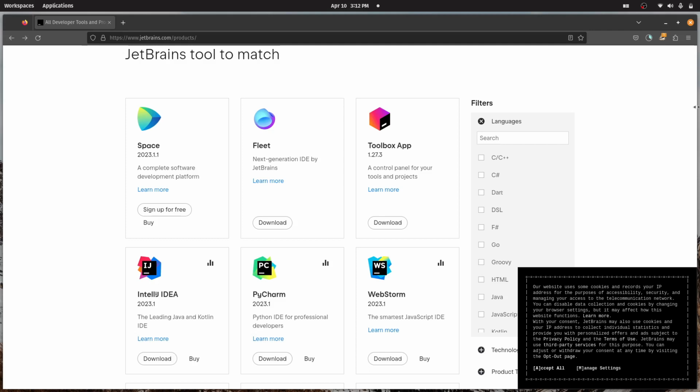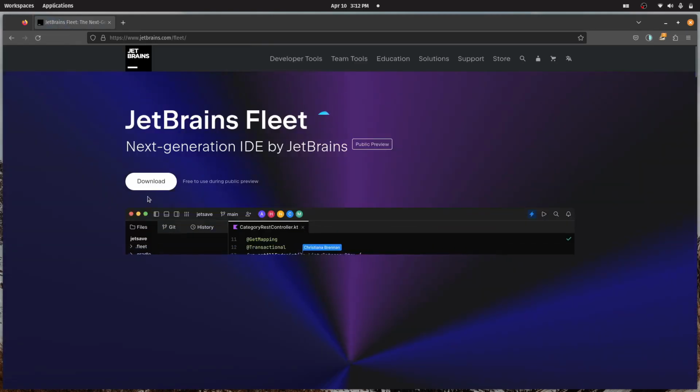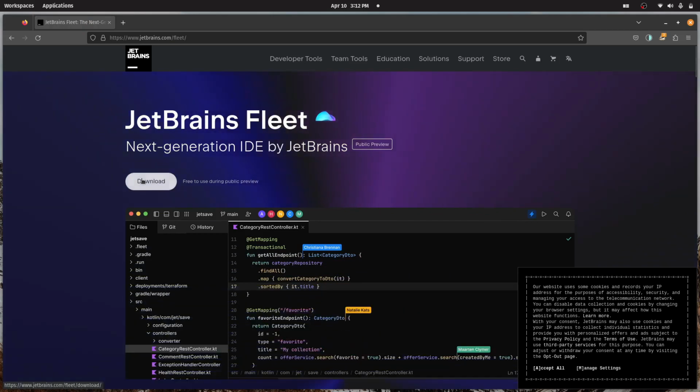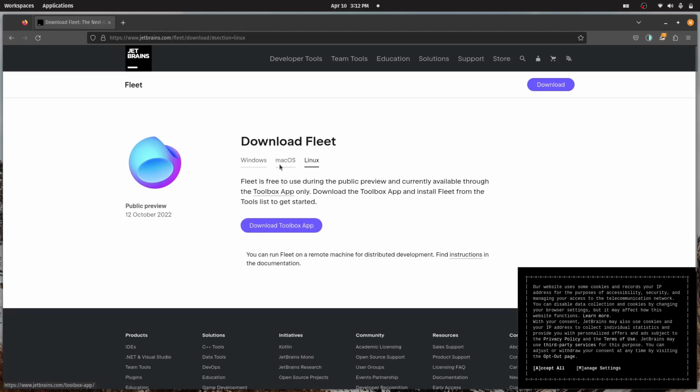But we also have certain IDEs for certain things. For example, C++. Let's see. Fleet is for C and C++, CLion is for C++, and there's also EduTools. So if we go to Fleet, okay, download the Toolbox app, Linux, macOS, yeah.